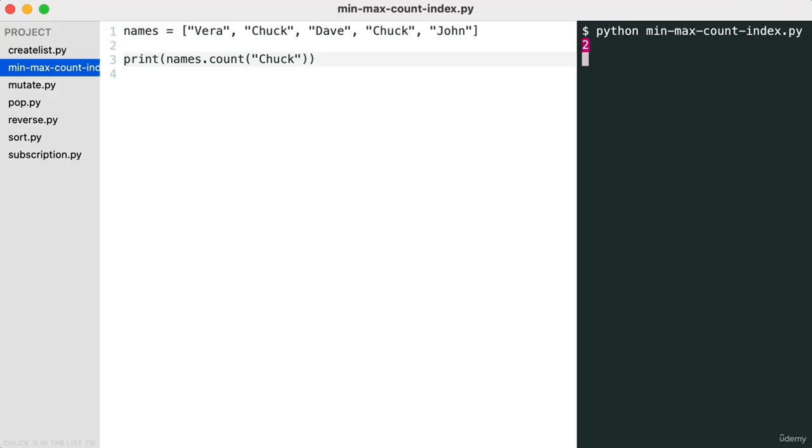Chuck is in the list 2 times. I can check the index of the first occurrence of Chuck in the list. Python shows the index of the first occurrence of Chuck in the list. The index method will raise an error if the element is not in the list. Let me show you.